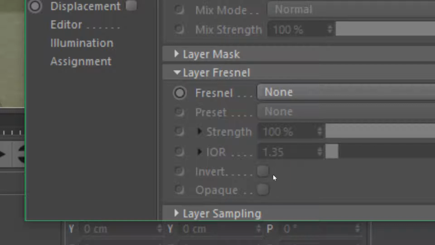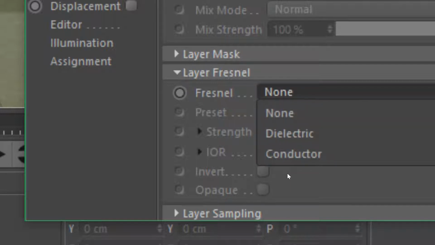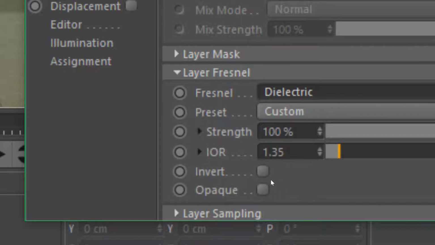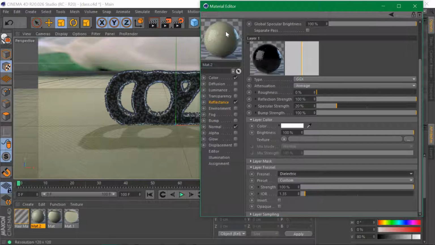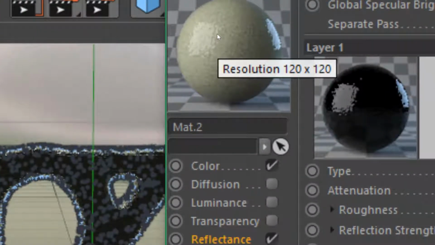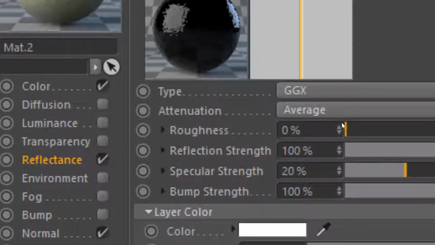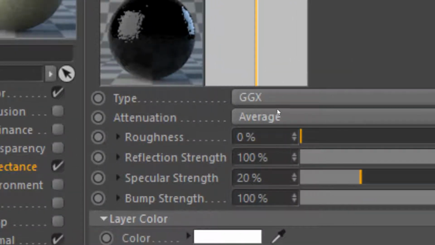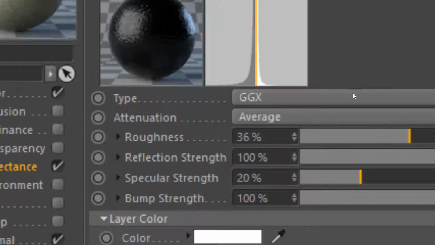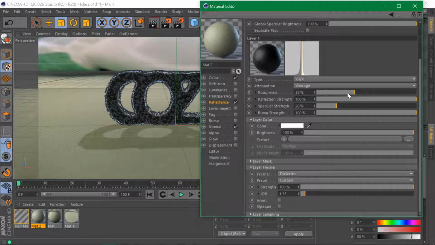Here we can choose the Fresnel, and would this be a dielectric or a conductor? Dielectric. It would be a dielectric. I think the preset can stay where it is, should be just fine, but I can see that the reflections here are way too strong, so I want it to be a lot more blurry. So what do I change to make it smoother? The roughness. As I increase the roughness, it gives me a nice, soft reflection. So something like this, 30, maybe 40% roughness should be fine.